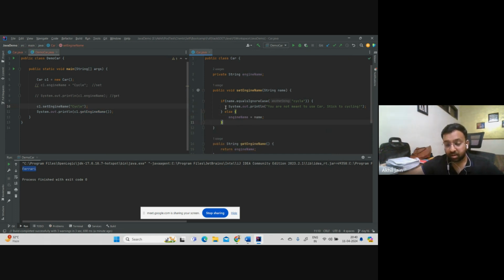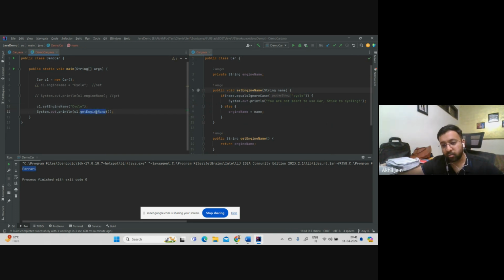You see, now I have a control based on the input. I can have my logic here. If I provide cycle here, let's run this. What will be the value that gets set? I'm trying to set the value cycle. None. Now I have control. Now I can control the logic. Earlier it was not the case. Does everyone understand this part?